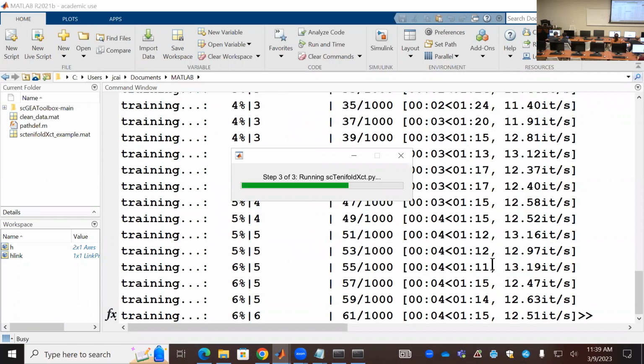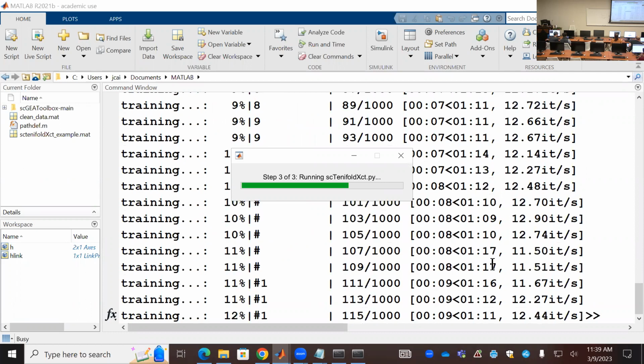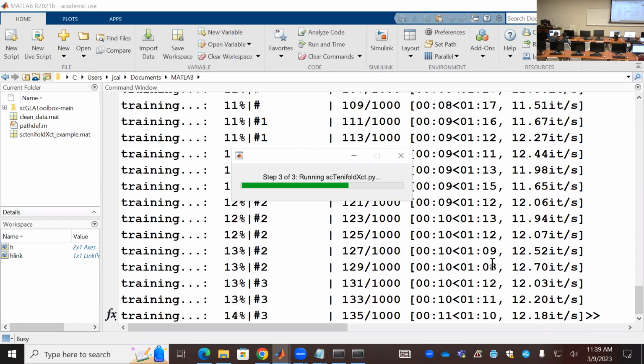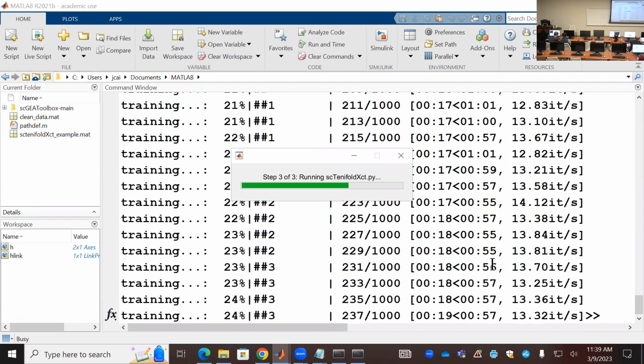So on my screen, it's running step 3, which is the manifold alignment. I already constructed two networks for two cell types, and now I try to align them. Yeah, Git, say yes.